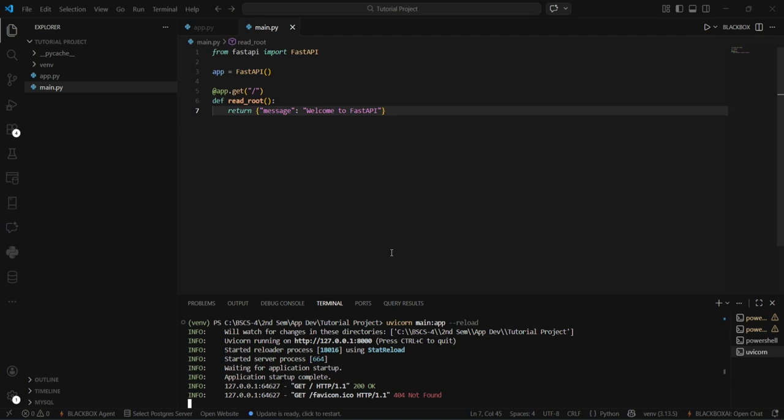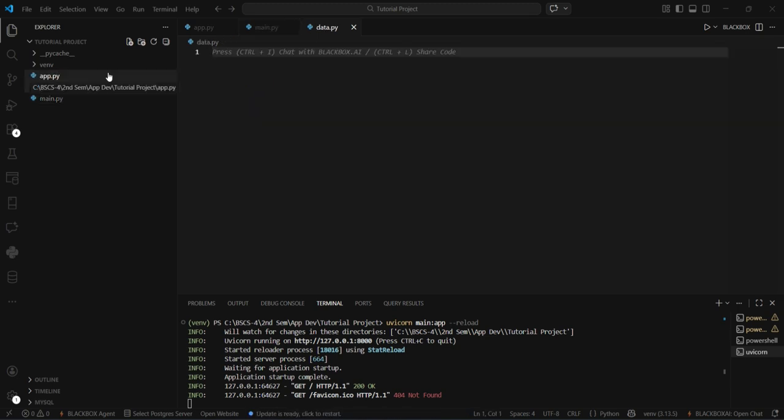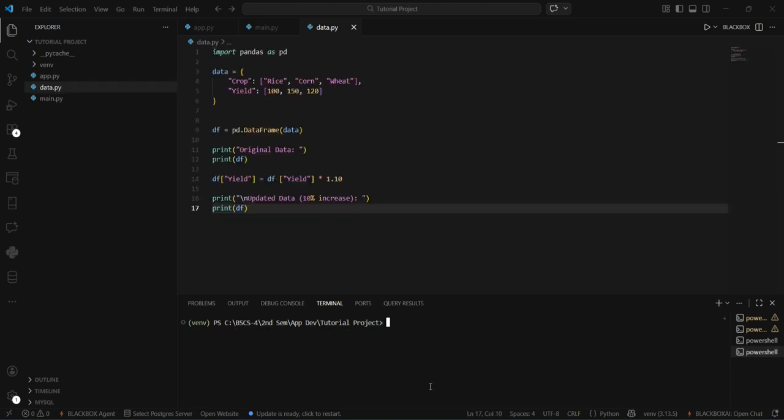After setting up the backend frameworks, let's move to data processing. Create a new file named data.py. Import Pandas and NumPy. Create a simple dataset using a dictionary and convert it into a data frame using Pandas. Print the data to see the output in the terminal.